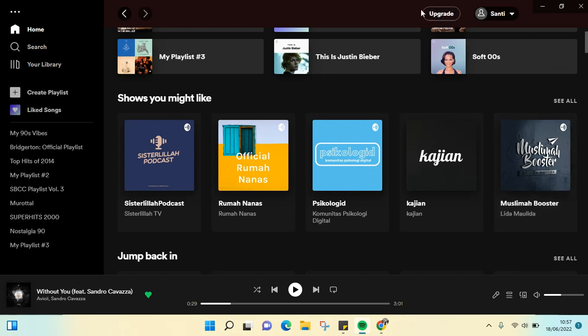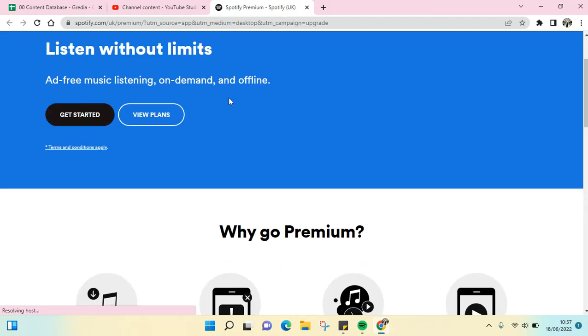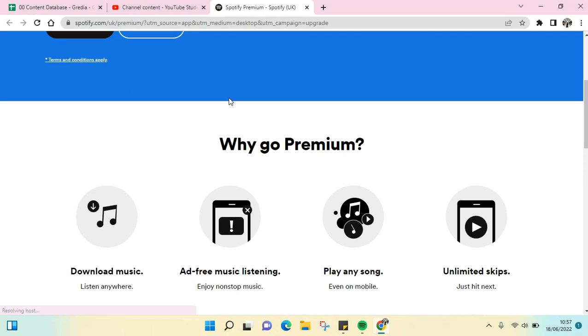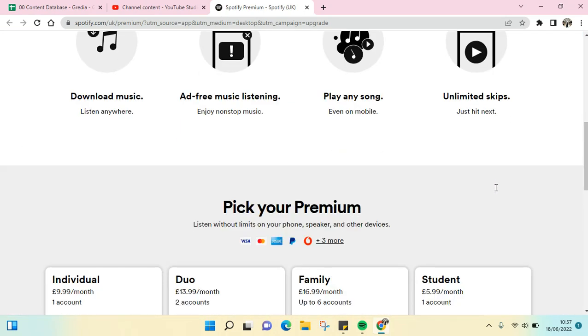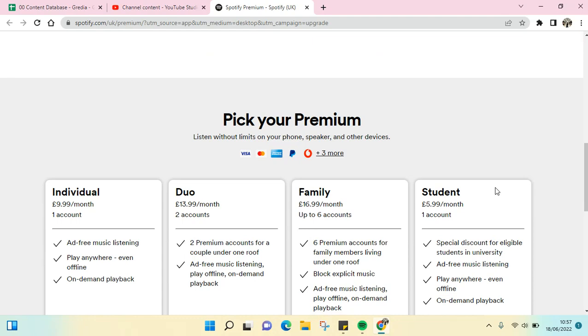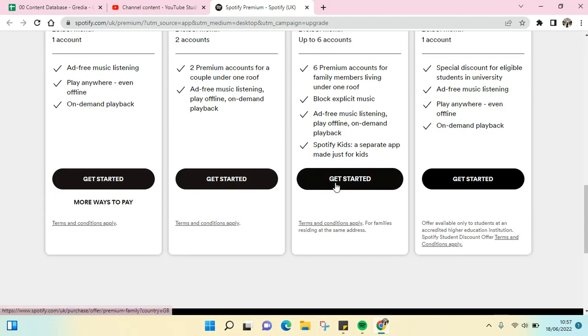If you want to upgrade, just click on the upgrade option at the top, and you'll be directed to spotify.com. Here, the Spotify team explains why you need to go premium, and then you can pick your premium package from individual, duo, family, and student. Individual and student are just for one account, but duo is for two accounts, and family can be used for up to 6 accounts, so you can share it with your family.